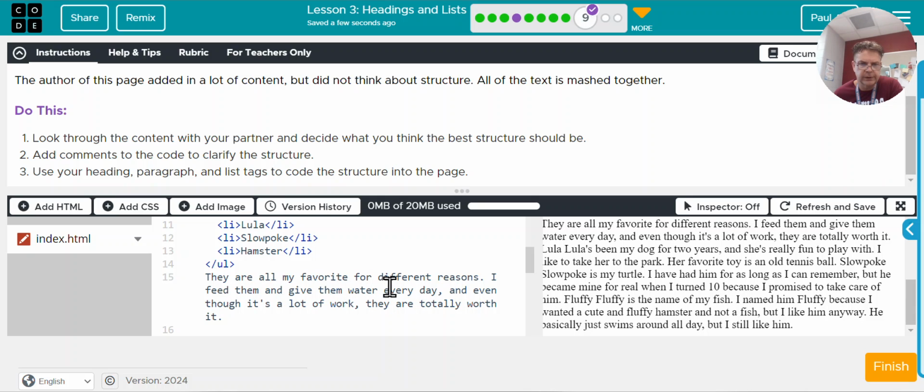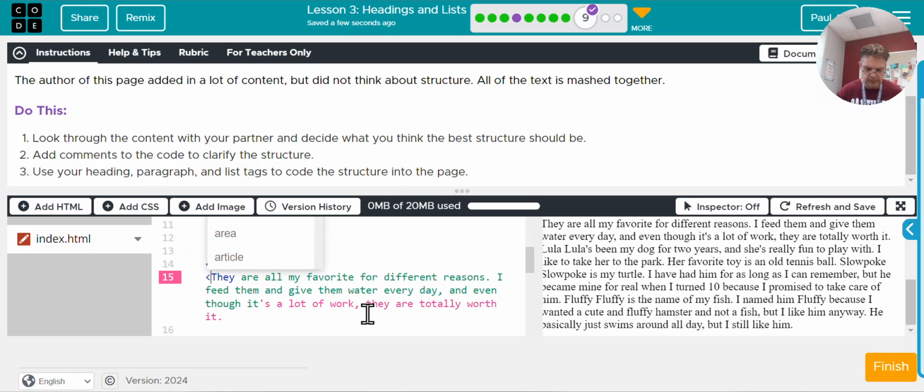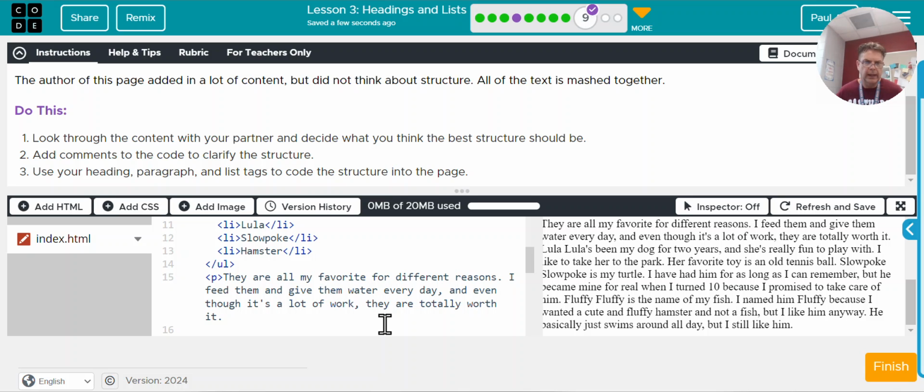They are all my favorites. They are all my favorite for different reasons. I feed them and give them water every day, and even though it's a lot of work, they are totally worth it. This sounds like a paragraph to me, so I'm going to make this a paragraph. And once I make this a paragraph, I'm going to also close out my paragraph right here.